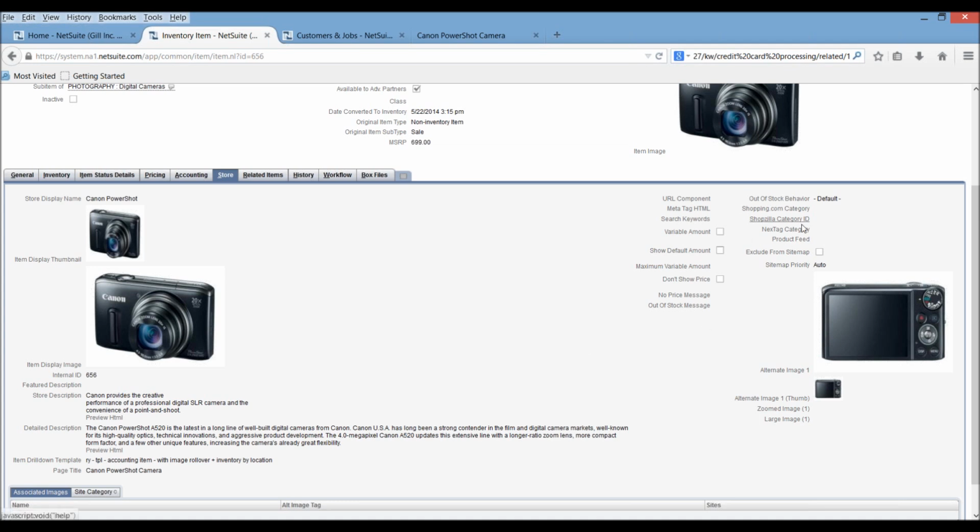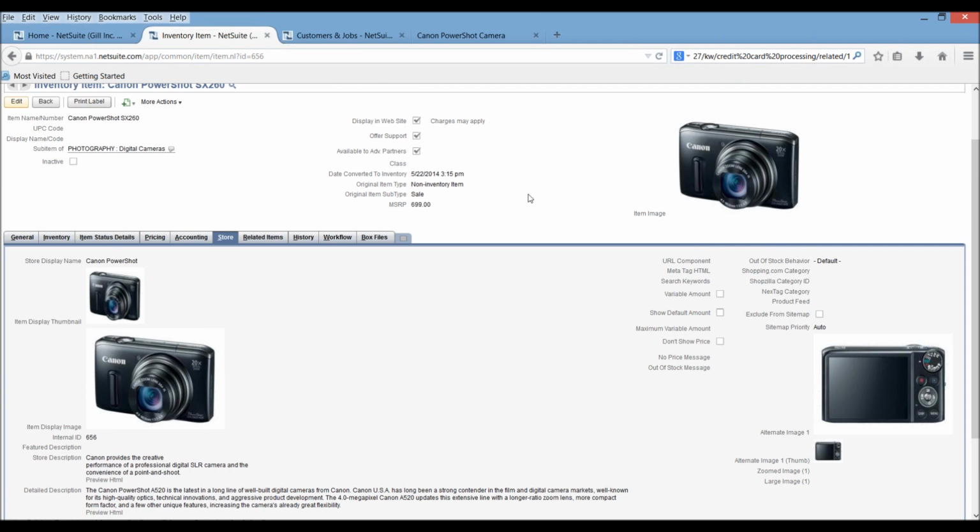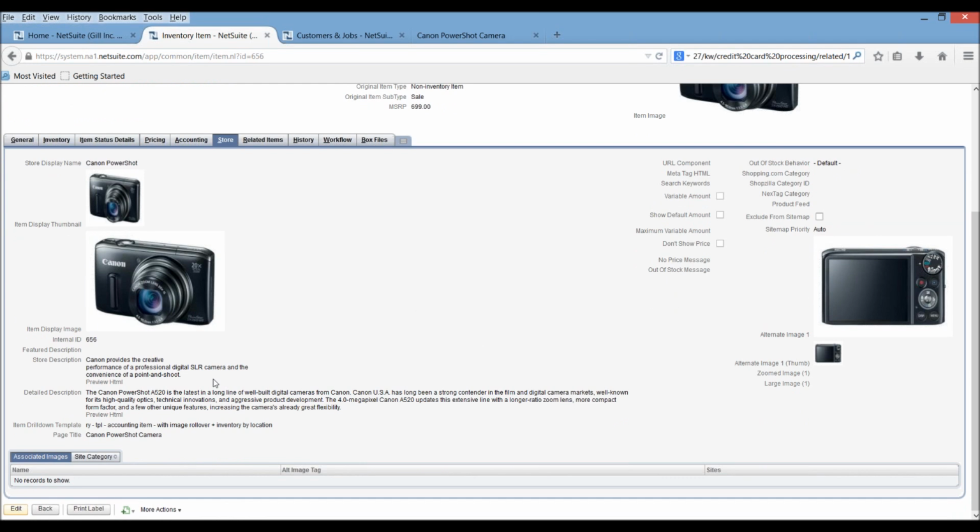Okay, and there are certain other options that we can quickly go through. Maybe out of stock behavior, you can actually default certain behavior for when the item is out of stock. This information can also be set directly in the web store preferences, but you can actually do it and set an exception for that specific item, if required. So there's a lot of flexibility, and you can ensure that this item is displaying in the website by checking this button here, displaying website. Okay. Now this is the store tab.